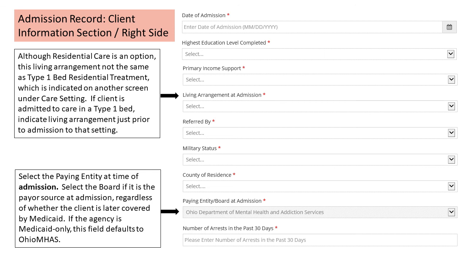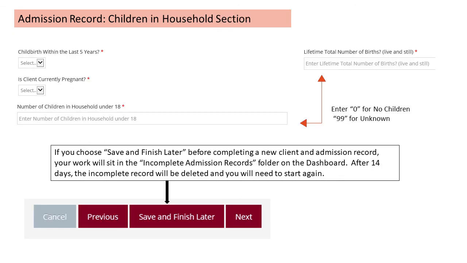After you have completed all the required fields, hit the Next button at the bottom of the client information screen. This is the Children and Household section of the admission record. It has fewer fields than the previous section. If the client's gender is male, you will not see questions about pregnancy and childbirth. You will only see a question about number of children in the household.